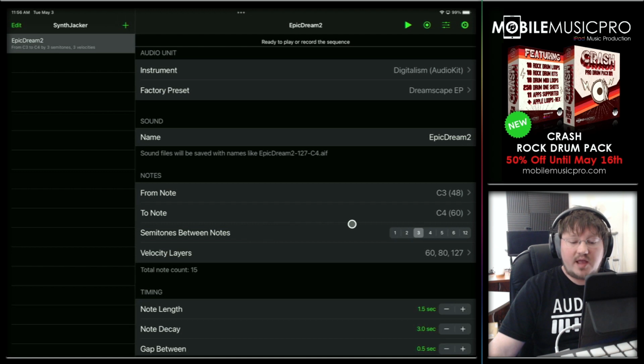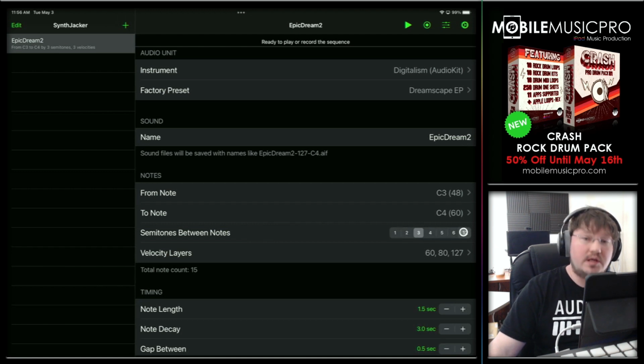And then next up, we have our semitones in between the notes. Now, you can have it sample every single semitone if you'd like, but of course, that will eat up a lot of space. So generally, people choose every third semitone.